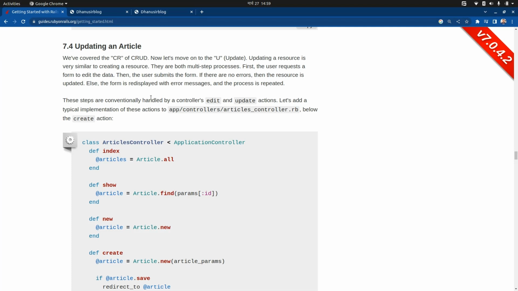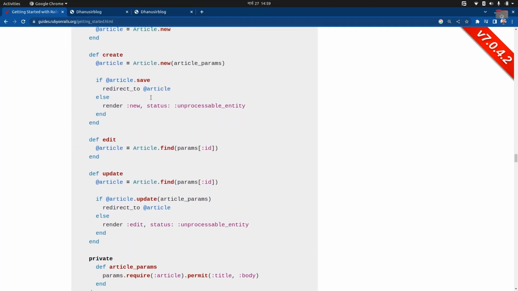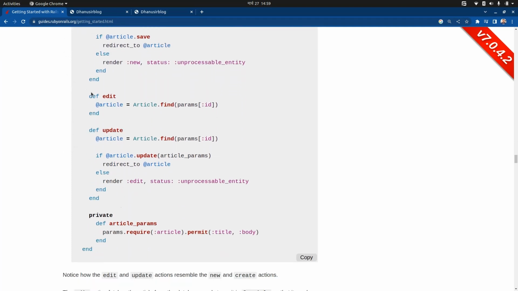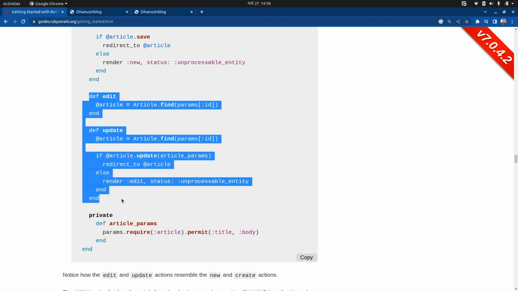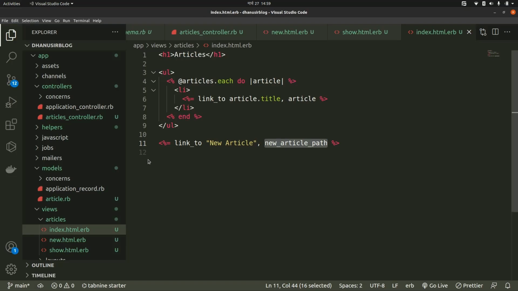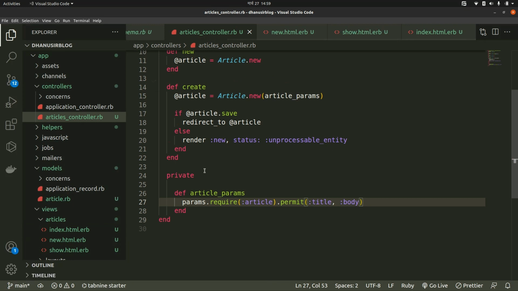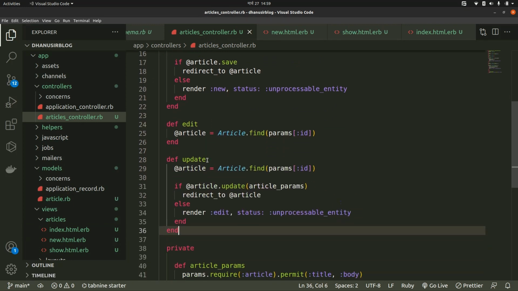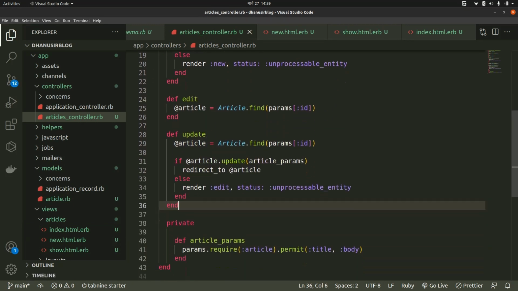Now let's update the article. For that we need to add two more methods, edit and then update. Let me go to the controller and then add edit and then update. Here in the edit we are just trying to find that article based on the id param, and in the update we are capturing that article and then updating it with just the updated params.